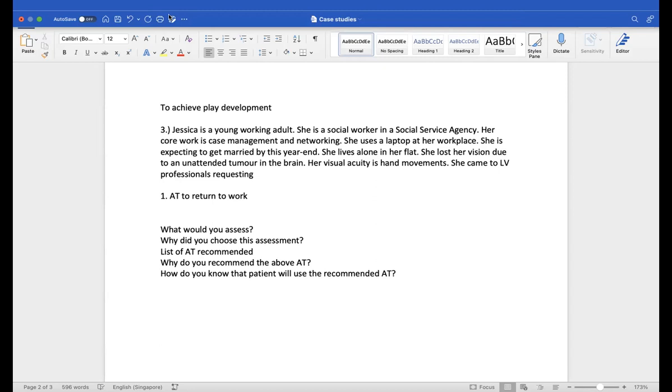Actually, I will also be curious to find out about this unattended tumor. What is the medical management of it? Is it conservative management or is it going to be operative? Because that would change the potential and the prognosis of this patient, whether the vision could be remediated, and also identify what other body areas might be affected if the tumor continues to spread, because that will also influence the type of AT to prescribe.